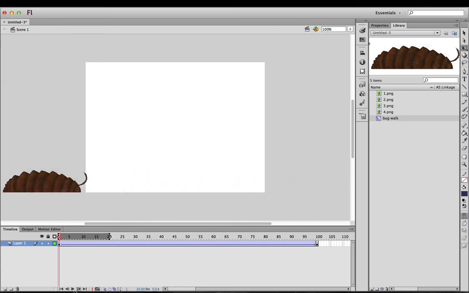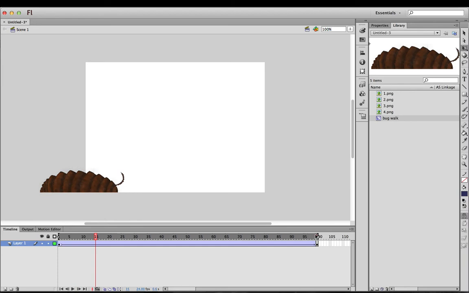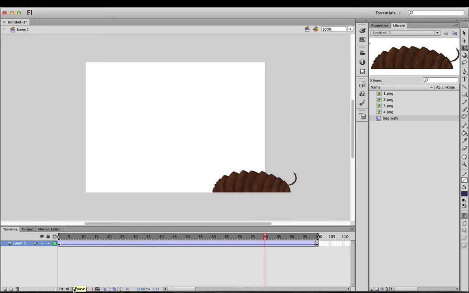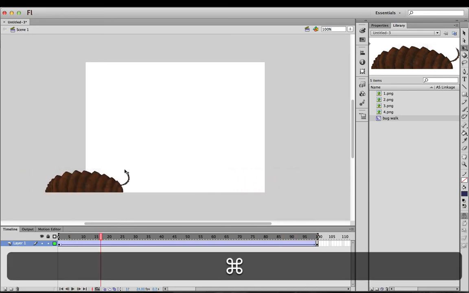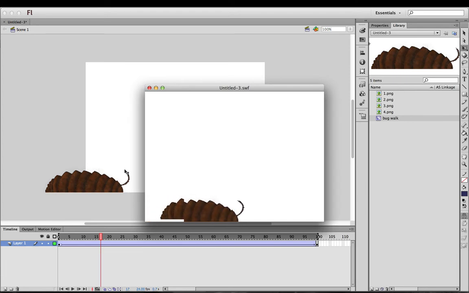So again, if we play that here, you can see that's that grey bar again. If we play it here, he'll move across, but we won't see the animation, okay? So the only way you'll see that is when you actually render it out, or again, Command Enter, then you'll see it there, and off he goes. Okay, and that's pretty much it.